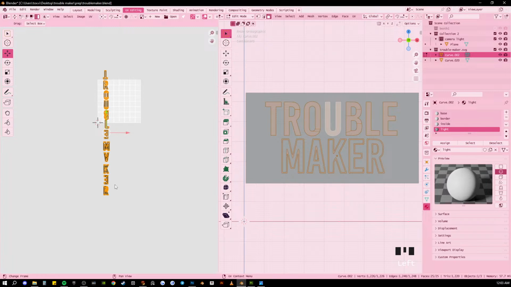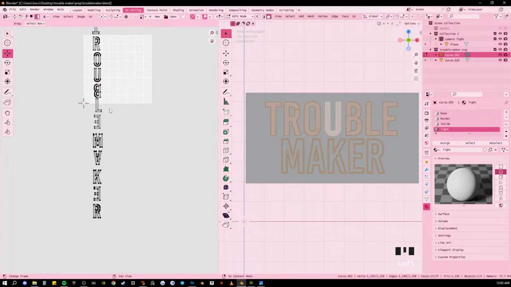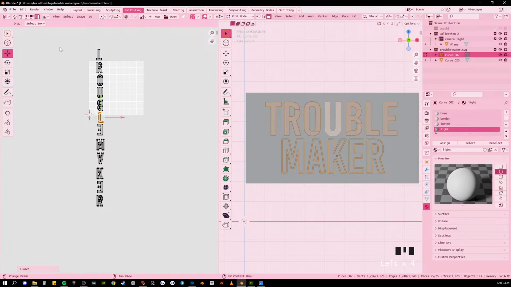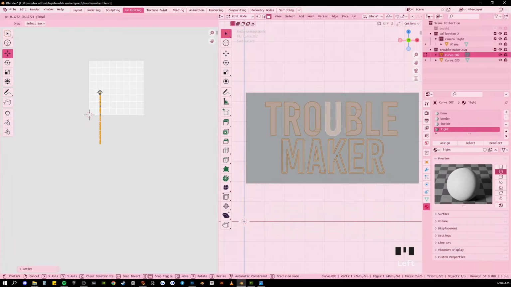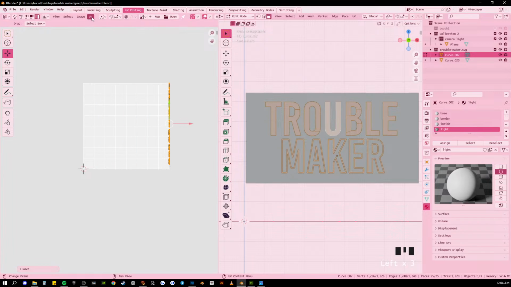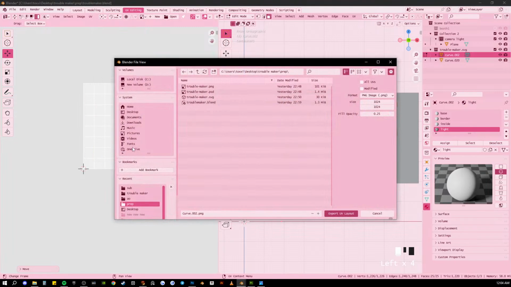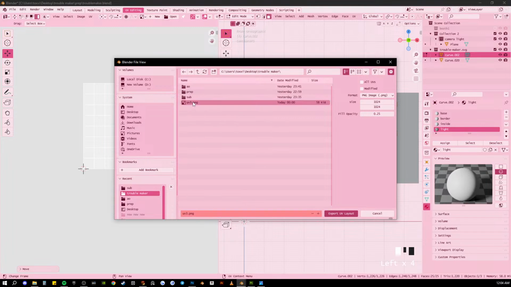So now we have everything lined up. Let's move the L. Okay. Everything is lined up. You're going to select everything and press X. We're going to scale it down to fit the inside of the UV space. Hit the constraint. Pull that up. I'm going to save the UV. UV4.